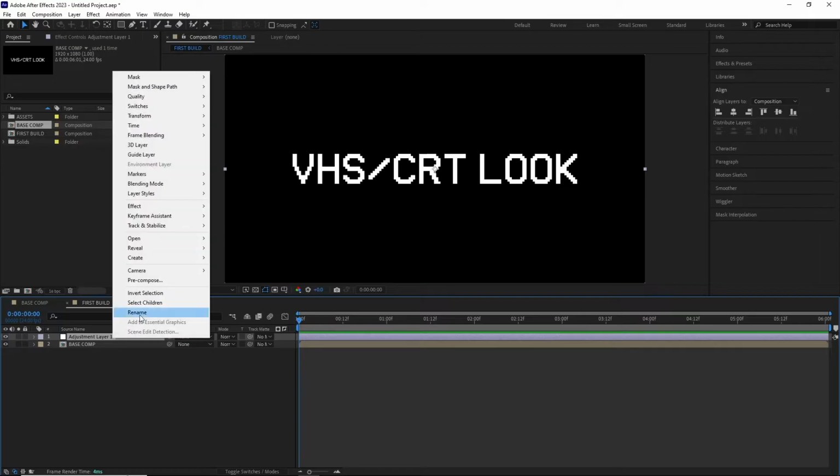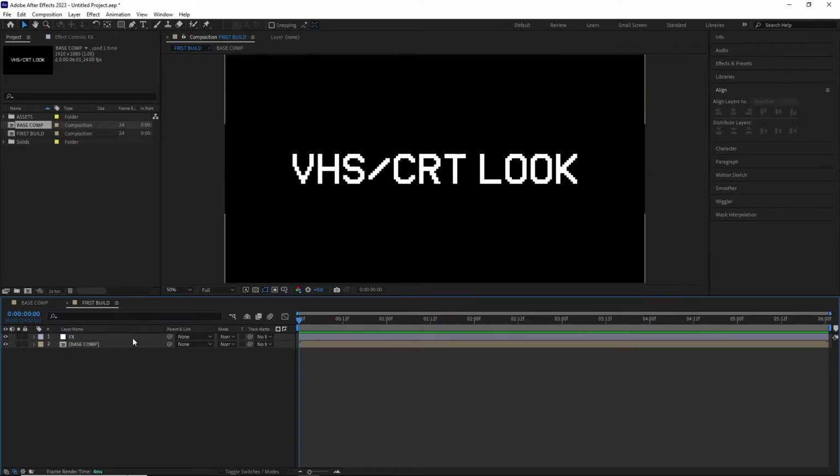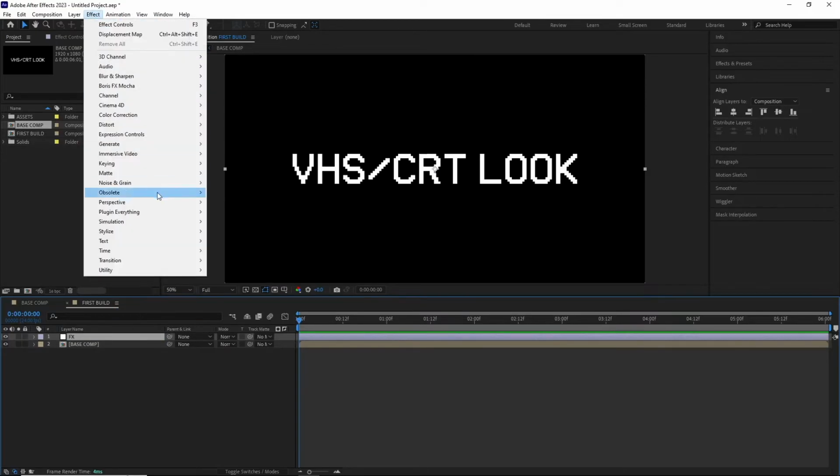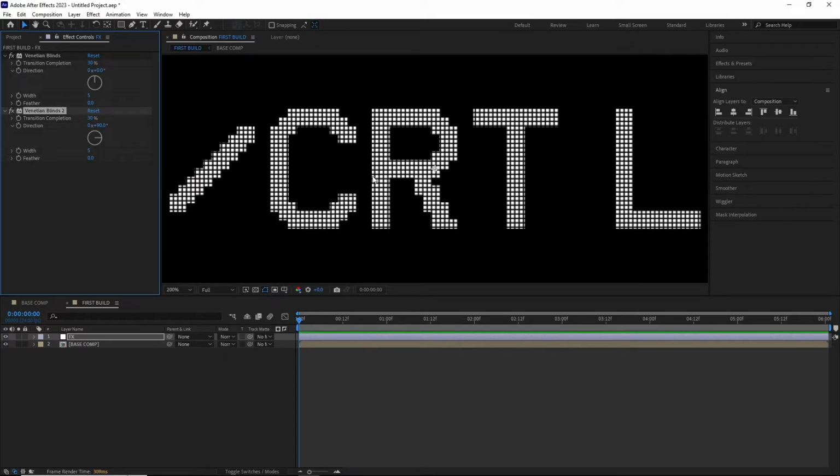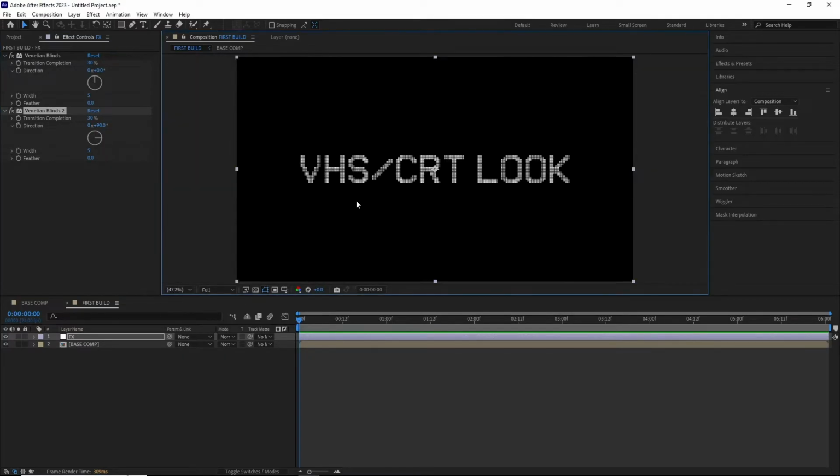The first effect I added was the Venetian Blinds effect by going Effects, Transition, Venetian Blinds. In the effect, I changed the transition completion to 30 and the width to 5. Then I duplicated this effect and changed the direction to 90. You can see how it has already started affecting our text.